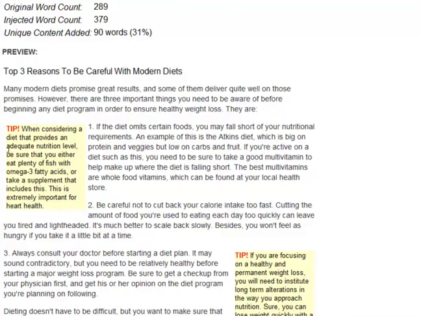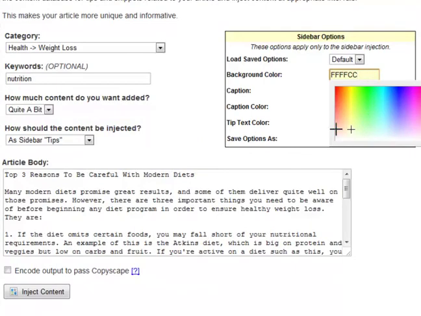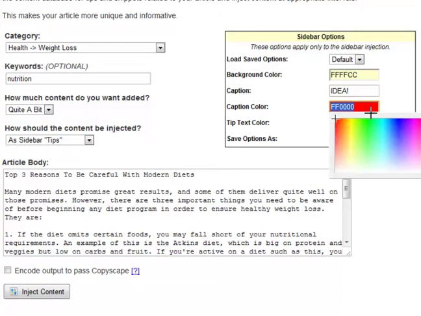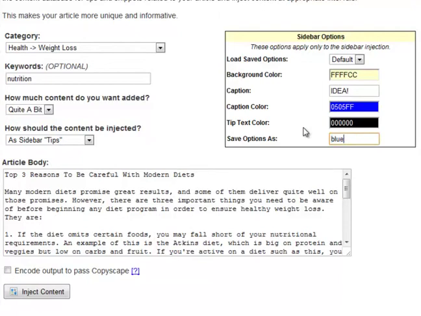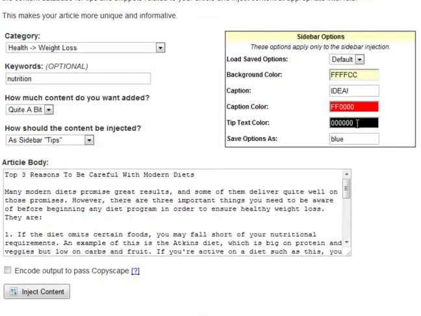Now, the way these tip sidebars look is completely configurable. You can use our color pickers to change the colors for the background and for the caption and the text color and so on. And you can save your settings so that if you change something, let's say we change this to idea and change the caption color to blue, we can just save it as blue, run it again, and you see it changed the way it looks. And from that point, we'll have blue in our drop down and can immediately load that. So it makes it very easy to customize the way those callouts and sidebars look.